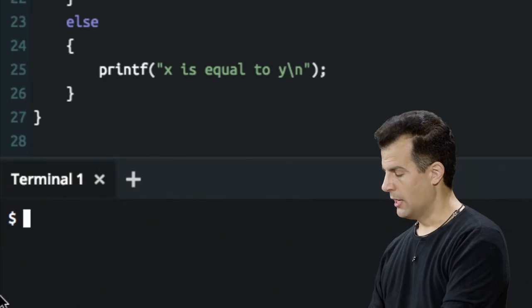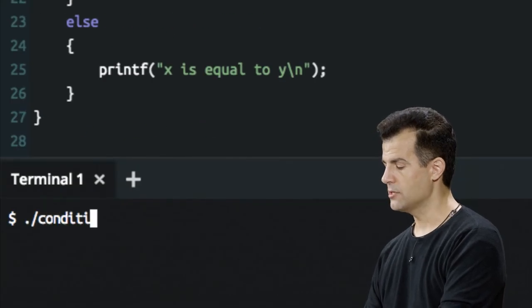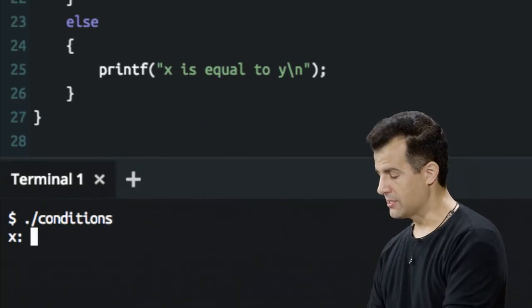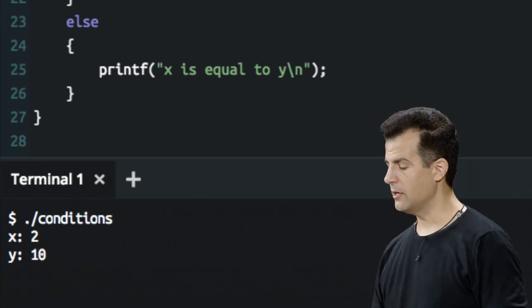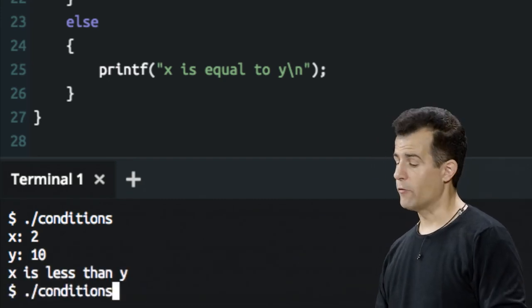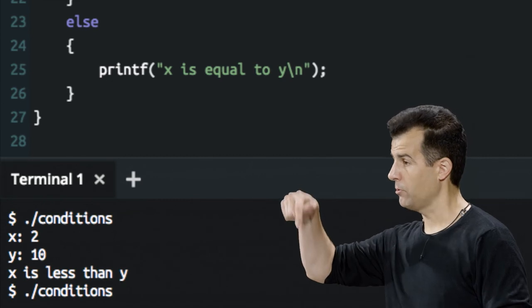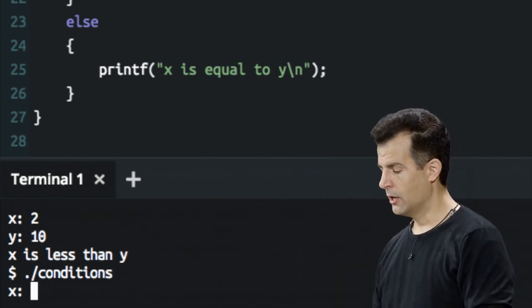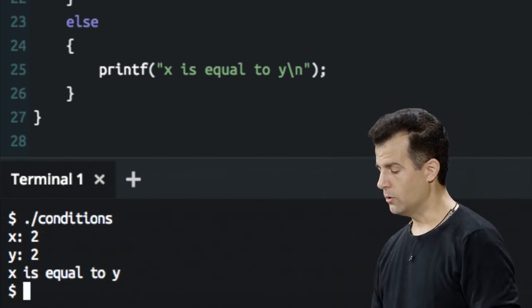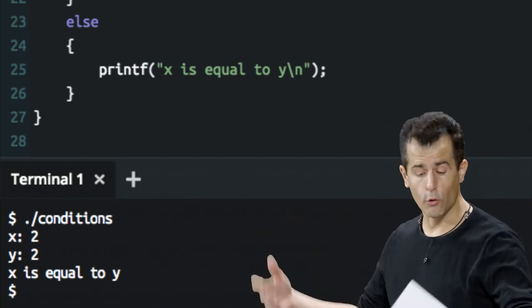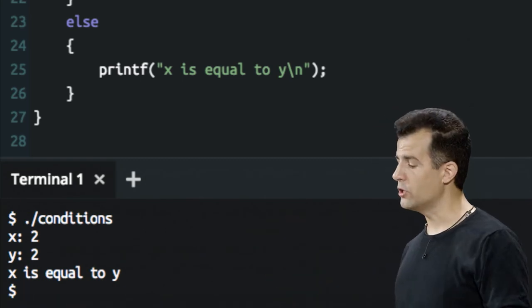Let me zoom in and do ./conditions, enter. X will be, say, 2 again. Y will be 10. X is indeed less than y. If I run it again, and I can save time by hitting up through my history and just hitting enter, let's do 2 and 2. And indeed, x is equal to y, and so forth. So again, just the exact same kind of code as before, but now in the context of a working program.